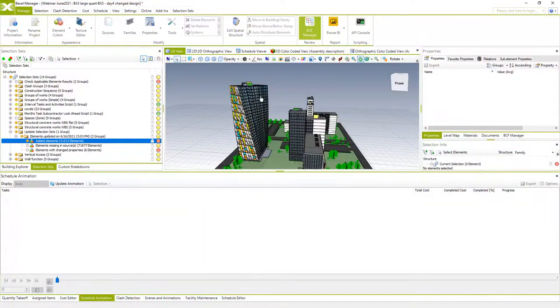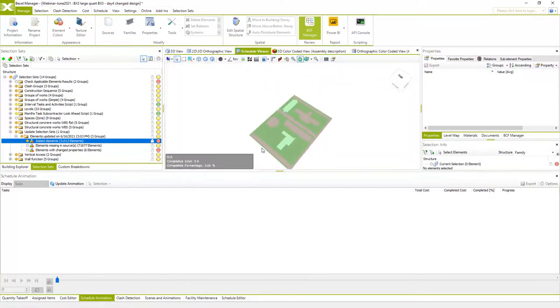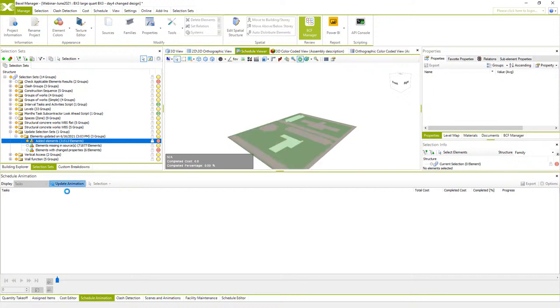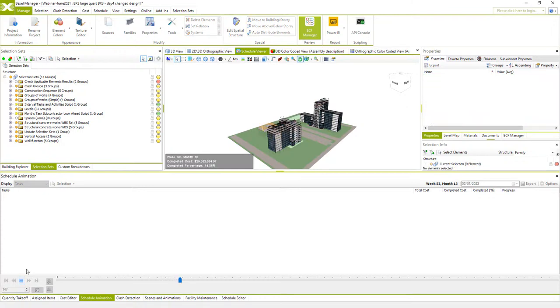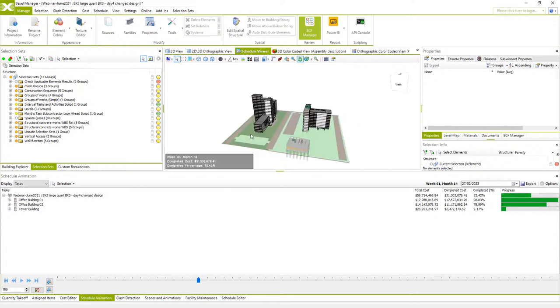everything is as we planned, and we can even go to schedule view and see our new schedule animation updated and play. Simulation again includes cost, so you see cash flow. And I will just turn a little bit camera to see new tower design.